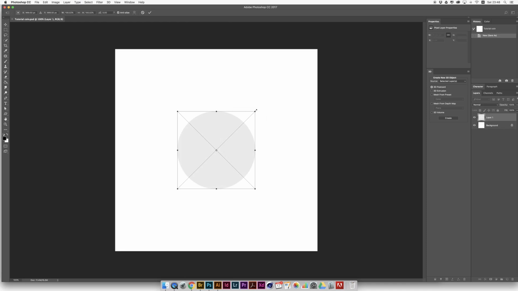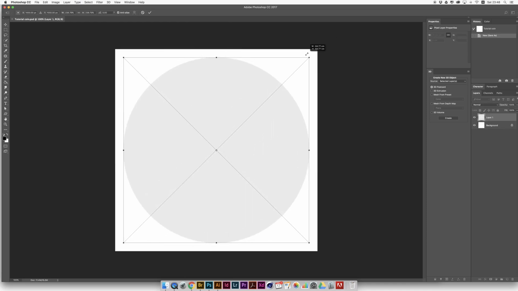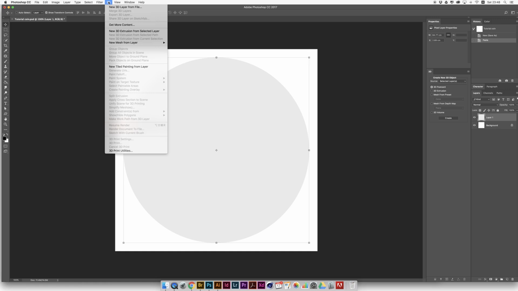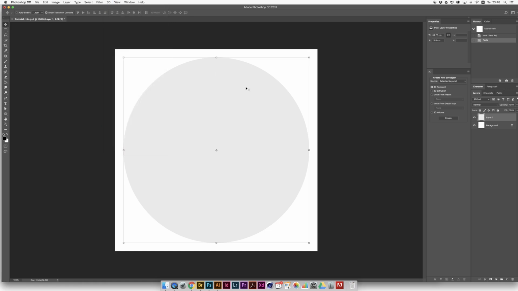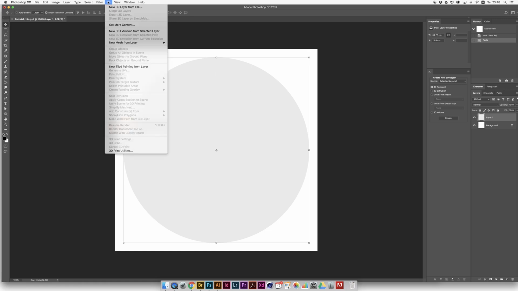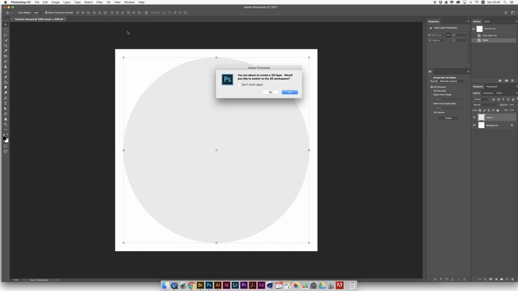Pasting it here. I'm working on a 2000 by 2000 pixel canvas. I find it comfortable if I'm not going to print it, it's enough size and it will give us a quick render in Photoshop. Okay, so let's start by creating the first 3D layer. I'm selecting the sphere, the circle, and clicking here, new 3D extrusion. It will create a 3D layer inside Photoshop.